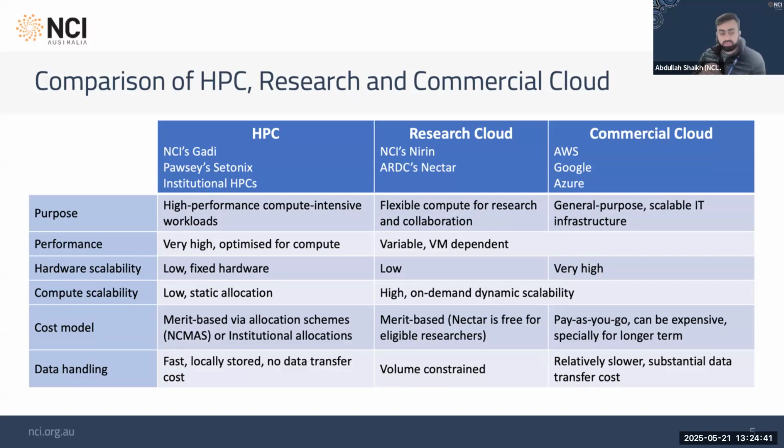As far as the cost model is concerned, the HPC systems that we have are mostly merit-based, and they can be institutional allocations as well. I understand that ARDC's Nectar is also merit-based, and it's free for eligible researchers. But commercial cloud providers go on a pay-as-you-go model, and you have to be mindful if you have large data sets and if your jobs need to run for a longer period of time on commercial clouds, because there can be cost blowouts very easily.